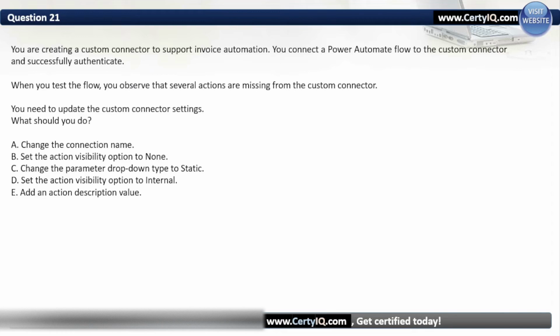Question 21. You are creating a custom connector to support invoice automation. You connect a Power Automate flow to the custom connector and successfully authenticate. When you test the flow, you observe that several actions are missing from the custom connector. You need to update the custom connector settings. What should you do? The correct option is B. Set the action visibility option to none.